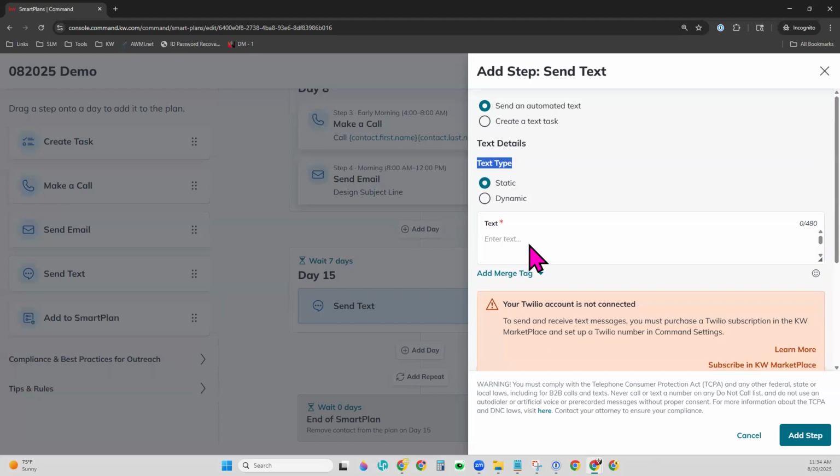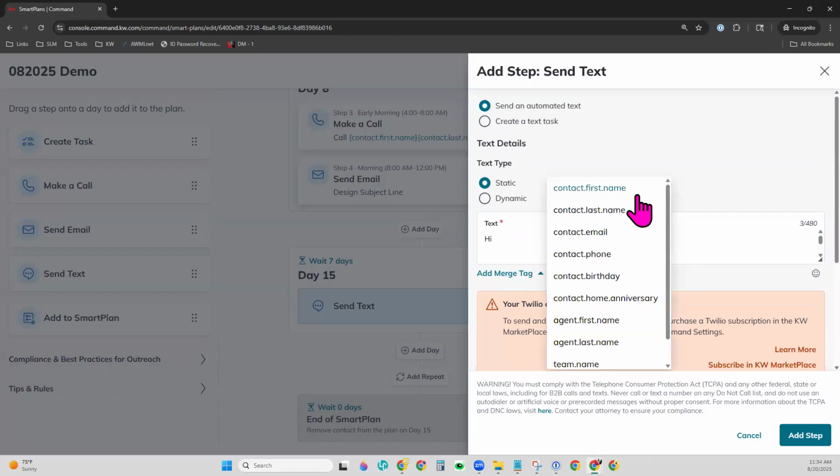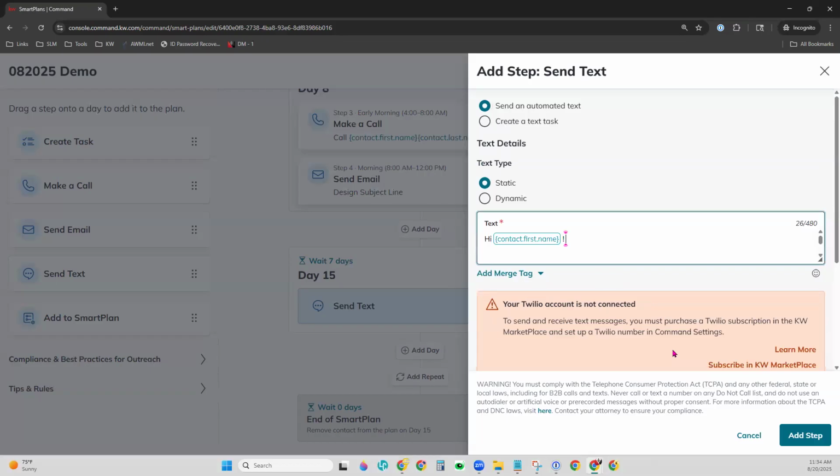One is static. Okay, that means you build a text right here like, hi, let's do our consumer's name. Wanted to check in, have time to chat about. And then once you build your text out right here, the static means that every time this consumer moves through this smart plan, they will get this one text every time, okay?